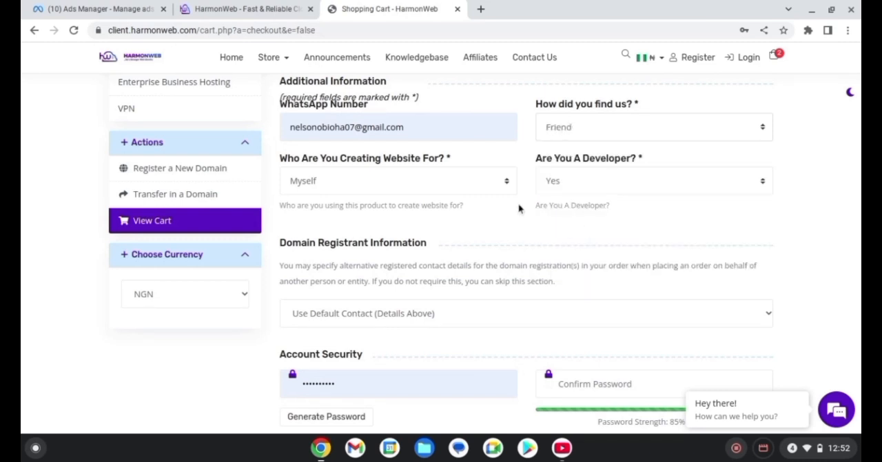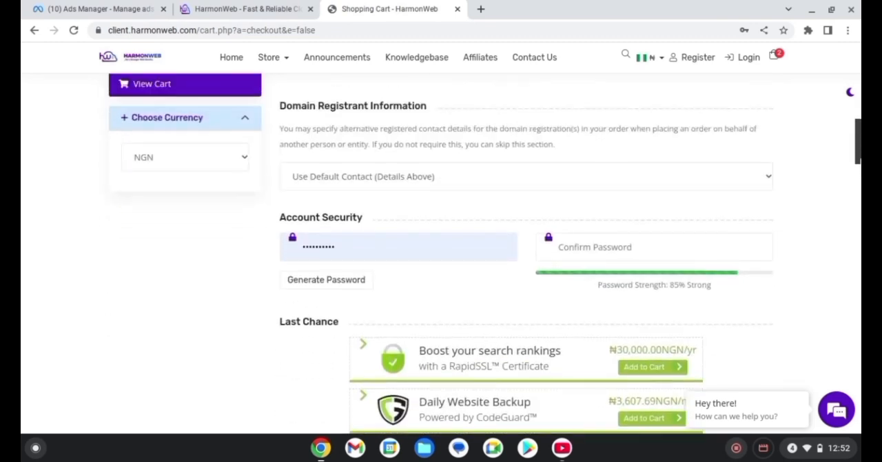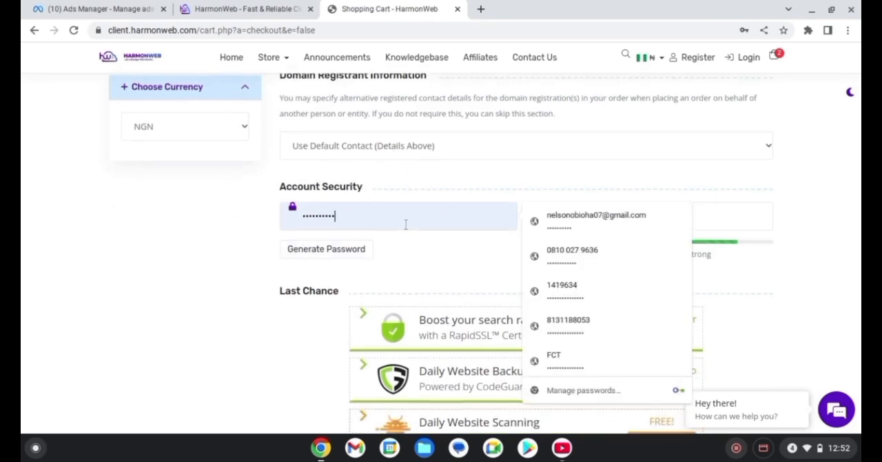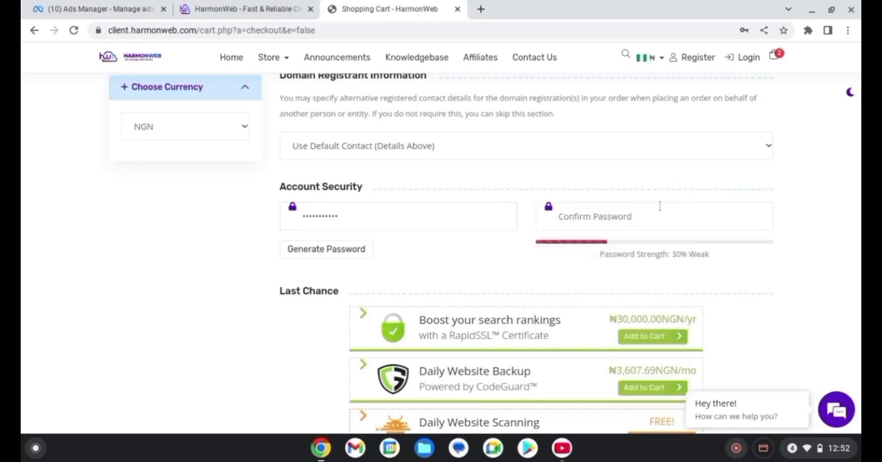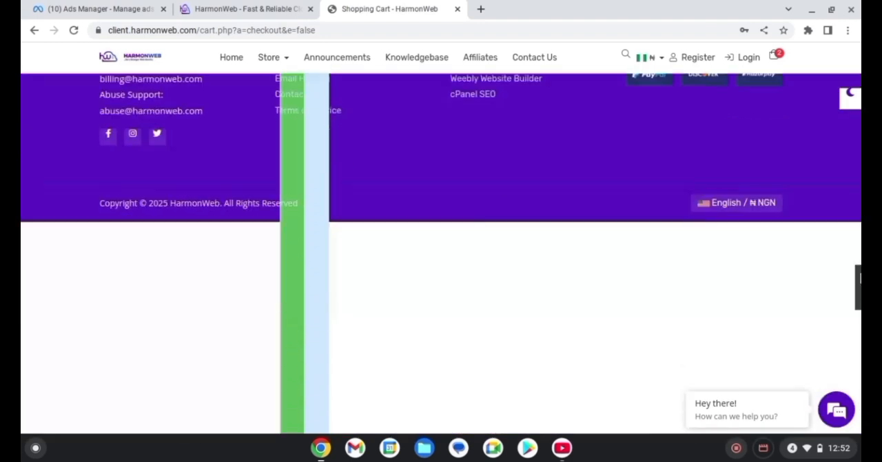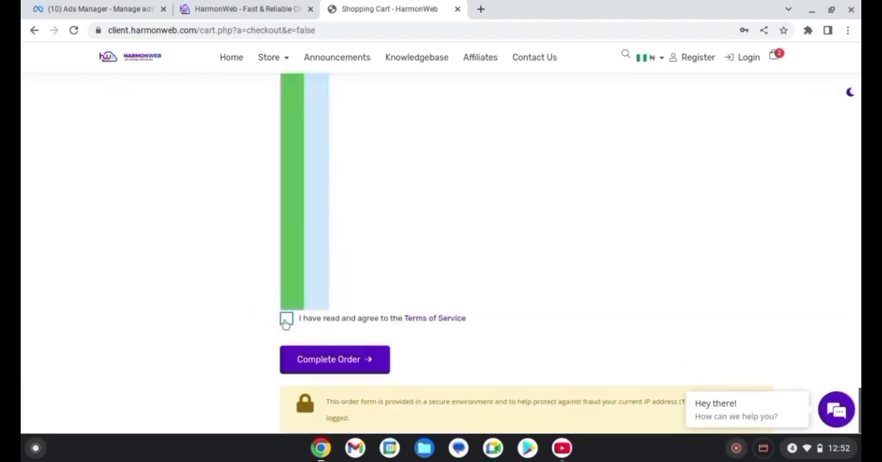So let's choose friends, right? Who are you hosting? Myself. Are you a developer? Yes. So we'll continue right here and type in the password right here. All right, put in a password you can easily remember, and confirm the password right here. So once you're done, you scroll down and check this. I have read and agreed to the terms of service. Check this right here and click on complete order.